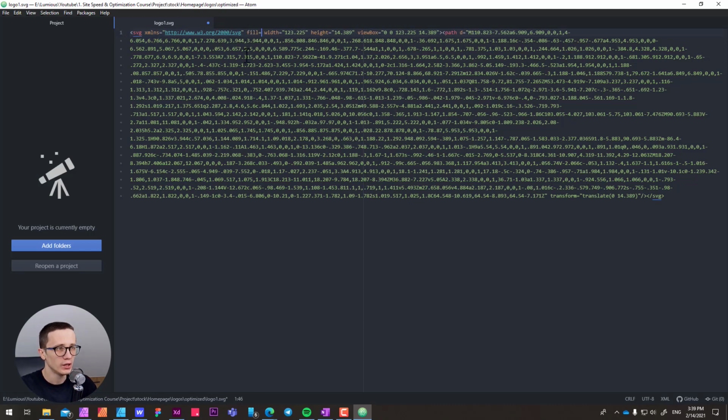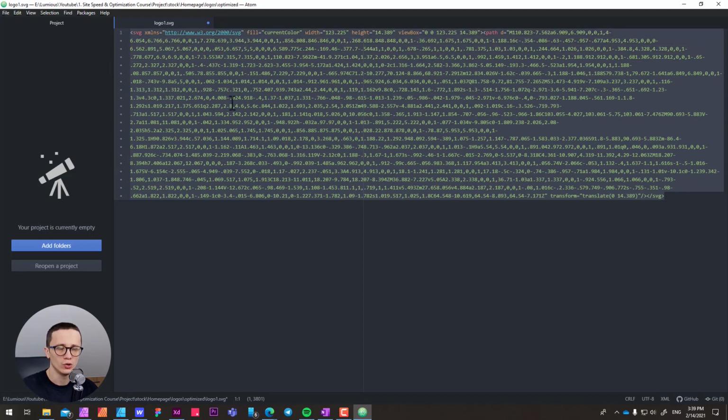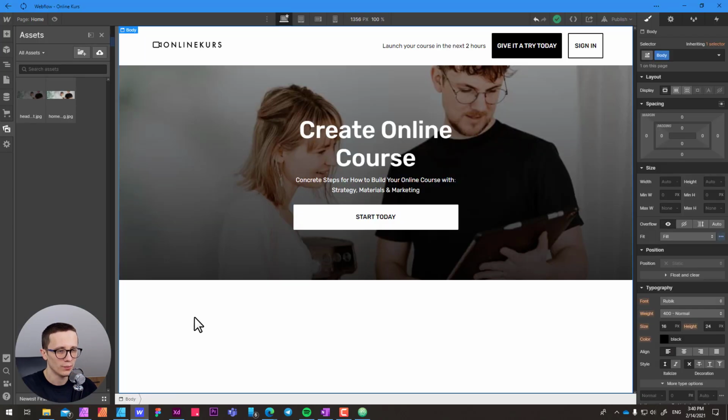So fill equal, and in codes I'm gonna say current color. Why so? Because I want to change my SVG logo color from the typography menu inside my Webflow. I'm gonna leave the width and height as it is because I don't want it to skew or stretch my logo. I want to maintain its original size.